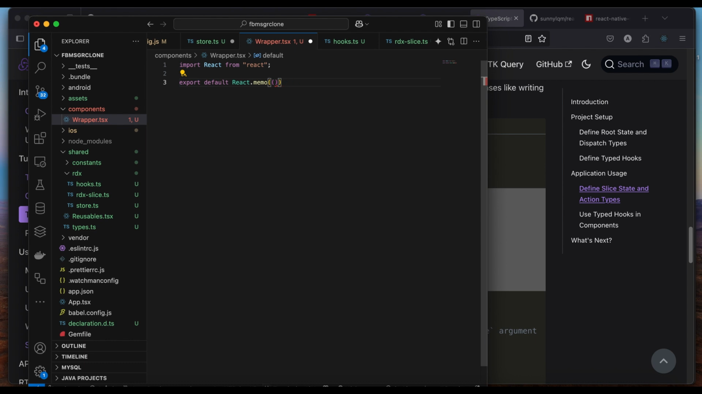So the method that I am going to be using throughout this tutorial to declare components, like to declare components as functions, this is how I'm going to be declaring them in this tutorial. And yeah, let's just move on.